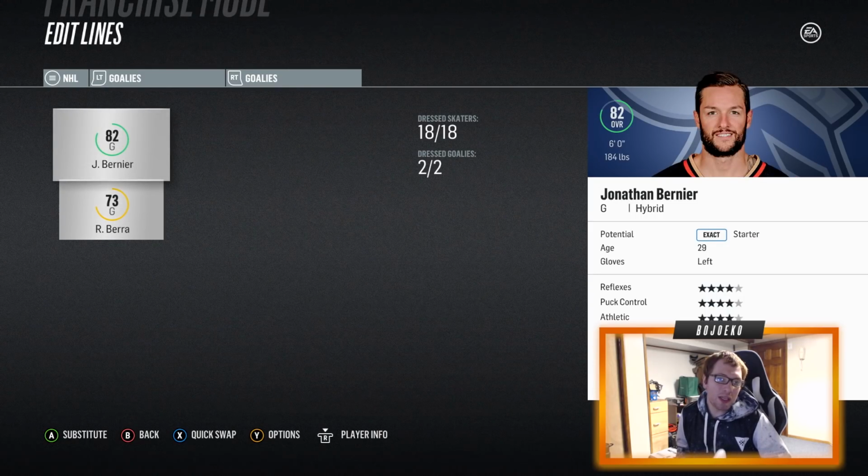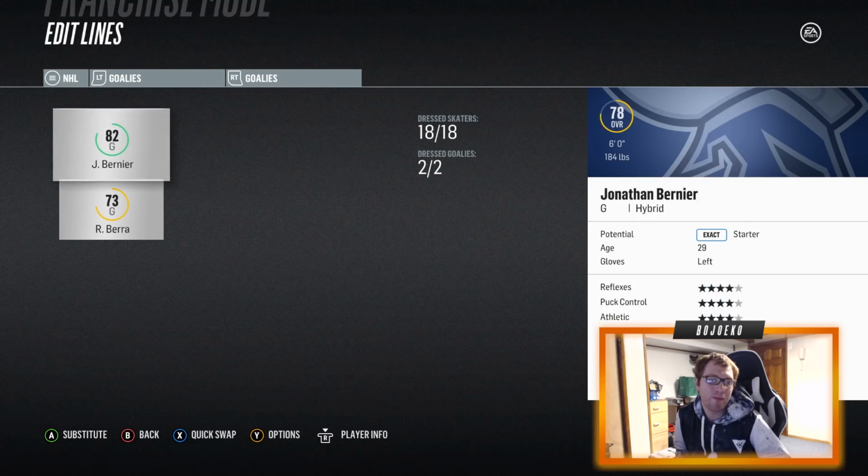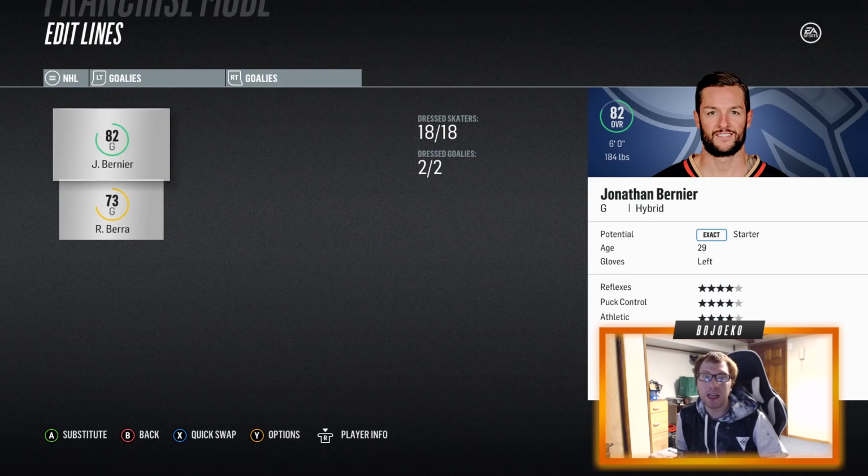Now, this goaltender duo might look a little bit weak, but honestly, it's a lot better than what we had to deal with last time. I think we had James Reimer and Rito Berra last time, or Reimer and somebody else, but this time we get an 82 overall in Jonathan Bernier, and we made the playoffs last time with a 79 overall goaltender, so it's definitely possible that we can get the job done with Bernier in net.